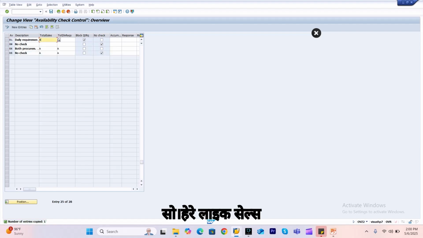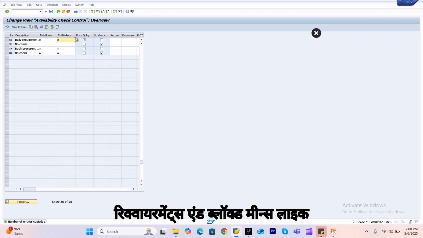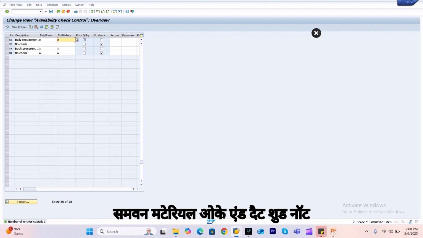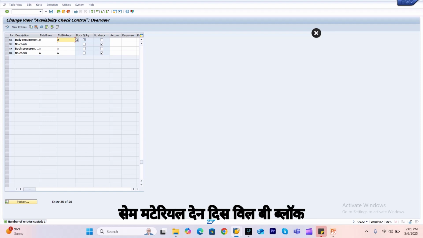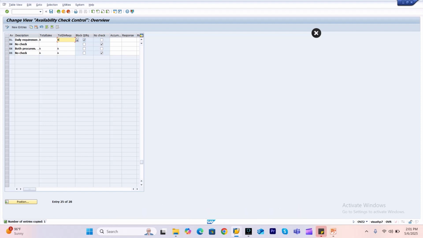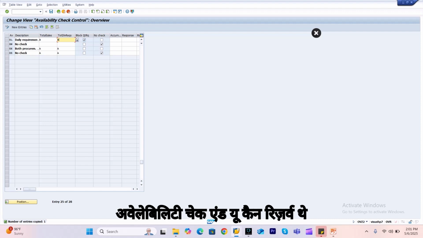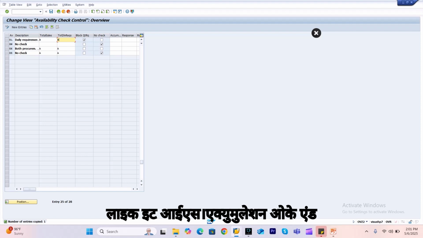So here, sales delivery requirements is how to accumulate those requirements. And blocked means suppose you are processing some material, and simultaneously some other user wants to process that same material, then this will block the material for other users, so that you can smoothly do the availability check, and you can reserve the quantity for your requirement. And this is no check, and this is accumulation.